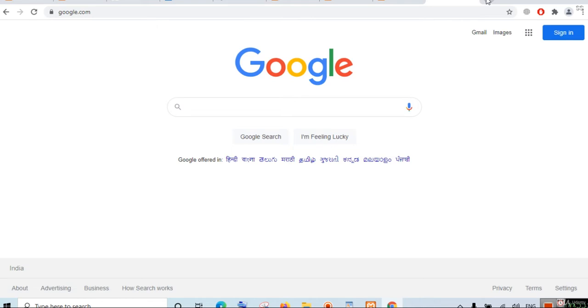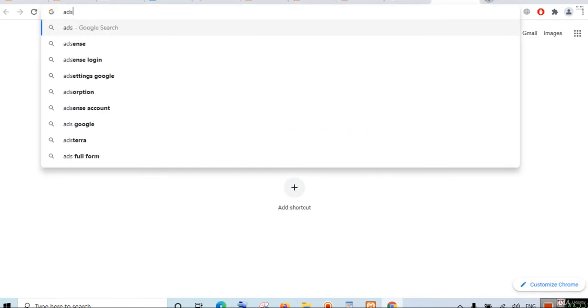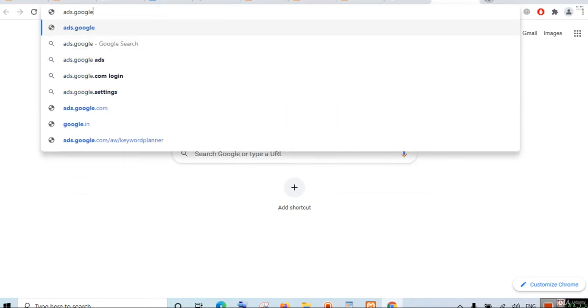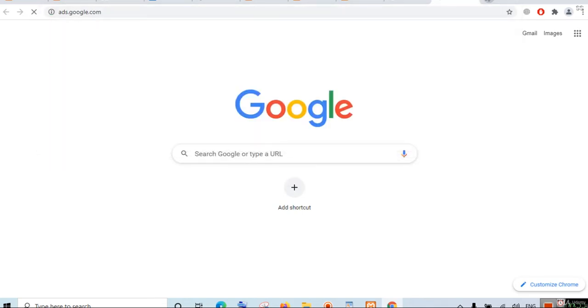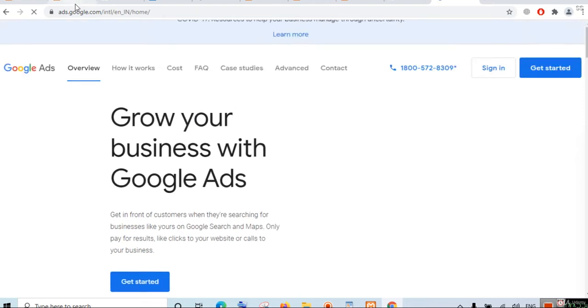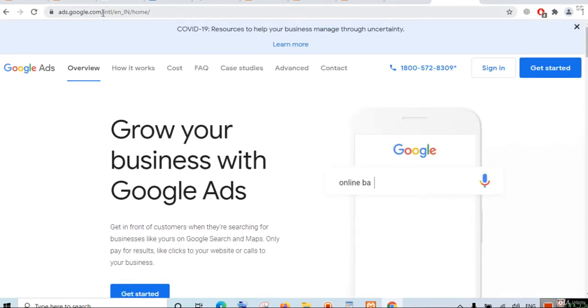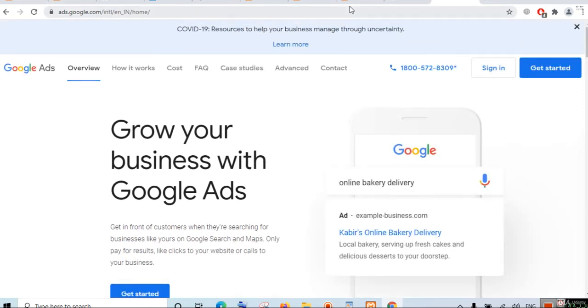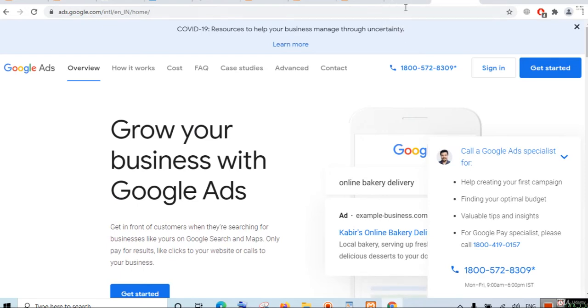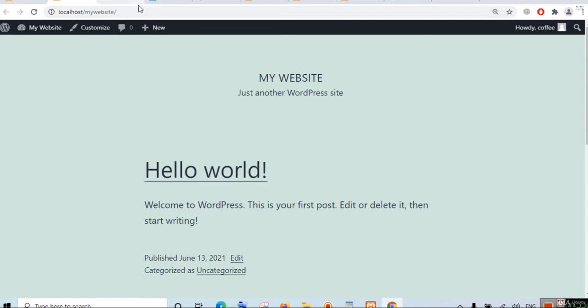Sorry, this is a main domain. And what is a subdomain? This is ads.google.com. This is a subdomain, and in this subdomain you can see these directories. Directories are like pages, and subdomains are there. So again, this is a main domain.